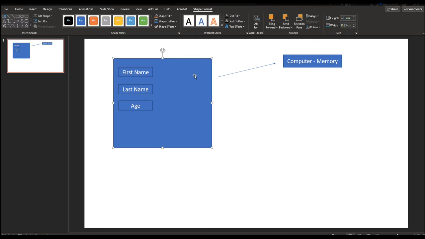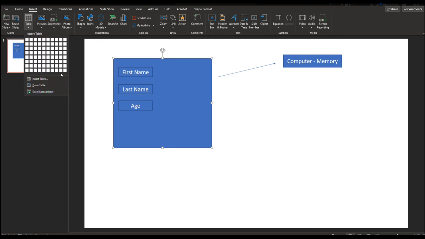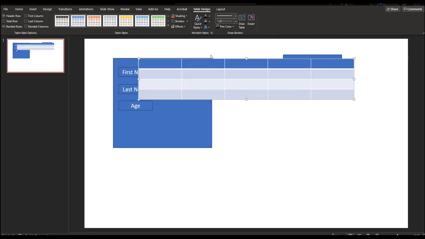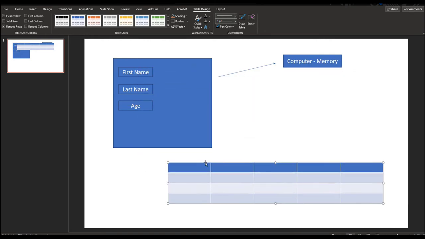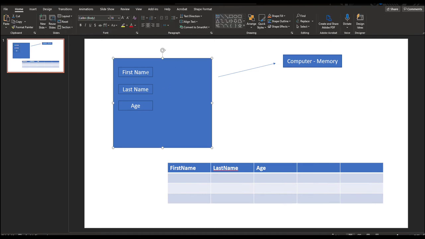Now we are talking about collections. In collections, this will be a table. Let's make it simple for now, and say we have a three row table. We have the first name, the last name, and the age. In the single instance, we created a single entry, but in the collection, you will have multiple entries.